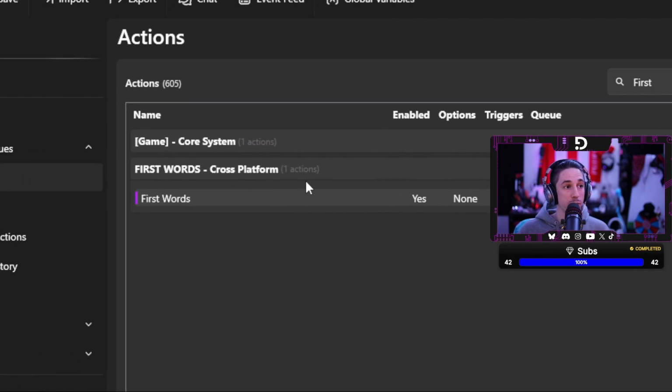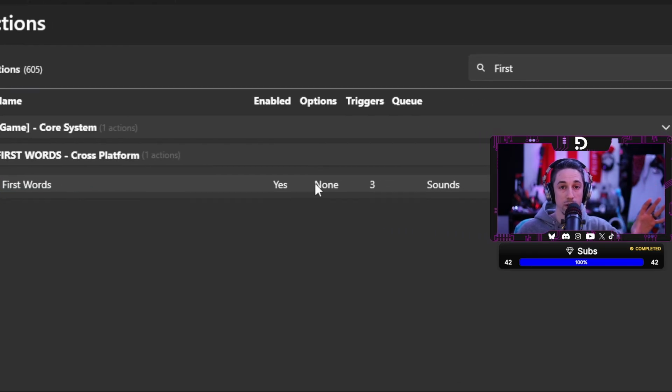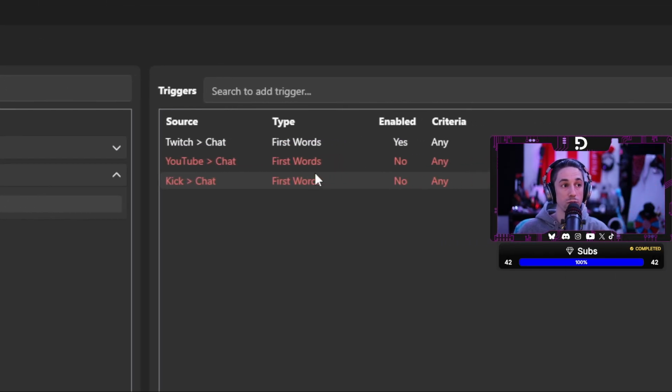And let's check out how we have this set up. So you guys see how we built the action at the beginning. That is a very easy part. Now, once you go over to the right, you'll see triggers. Triggers is going to be the first words that we're talking about.